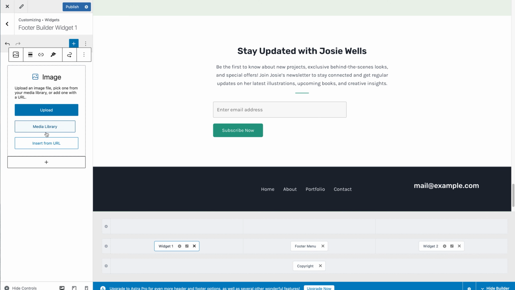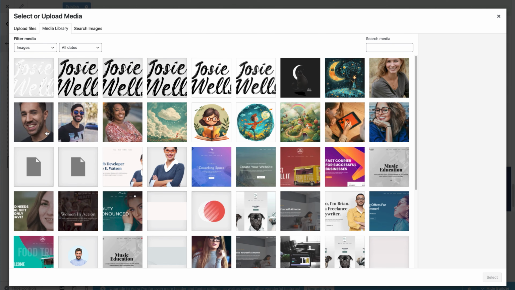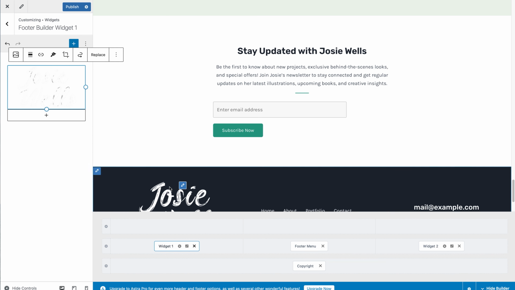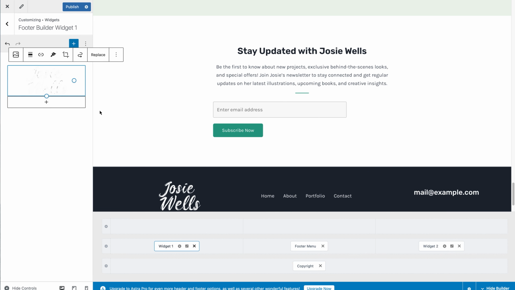And then I'm going to click on media library, because I know I've already uploaded a version of my logo for this. So I'm just going to click on that, select it from the media library, and then click on the select button. That's now added in the logo right there, and the logo is a little bit big at the moment, so I'm just going to make it a bit smaller. And still make it a little bit smaller.